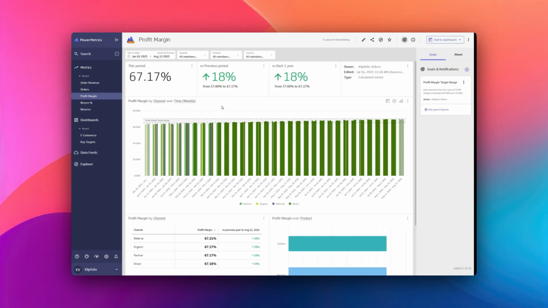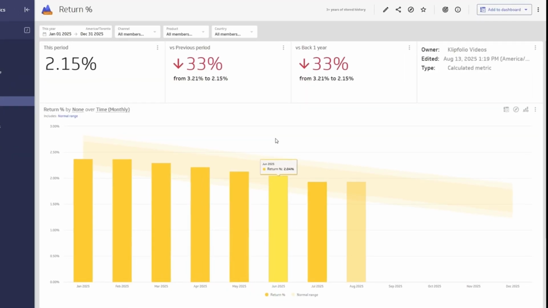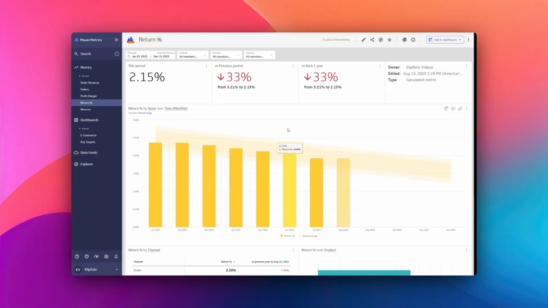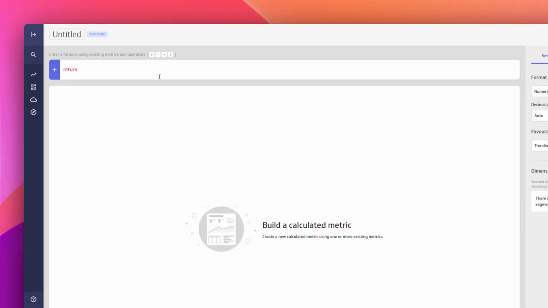Next, let's create another goal, this time using another metric as the goal, so we can track our metrics against a more dynamic target. Here, I have a metric tracking my return rate. I want to target a 10% month-over-month decrease in returns and view my progress on this visualization. First, I'll need to create a metric that represents this goal, that 10% decrease in this return rate metric compared to the previous period. To do this, I'll create a new calculated metric and use my return percentage metric.